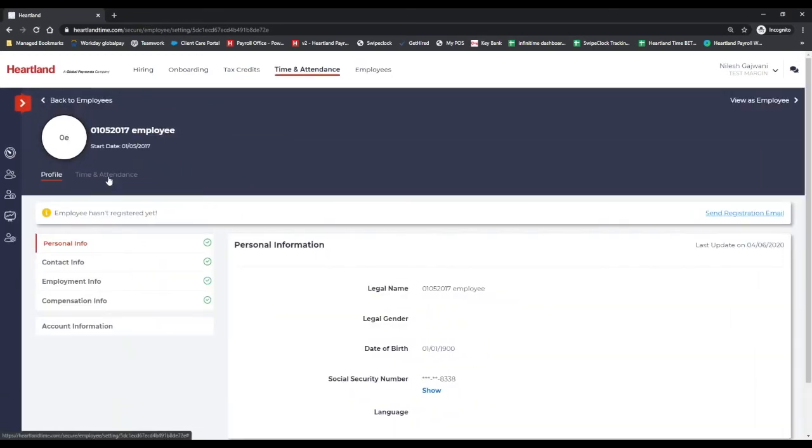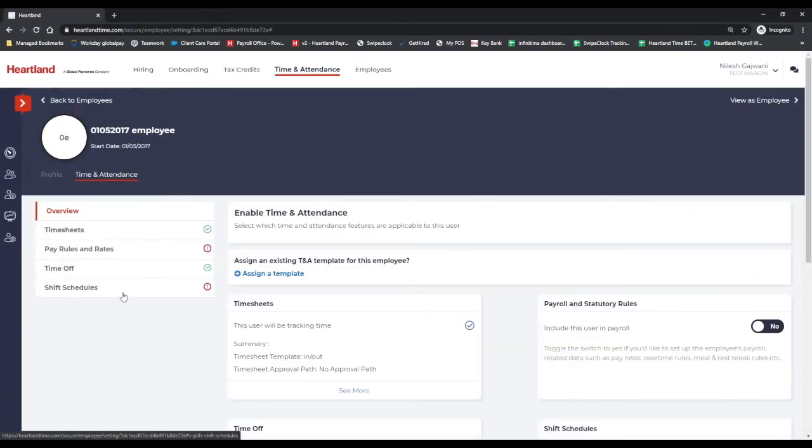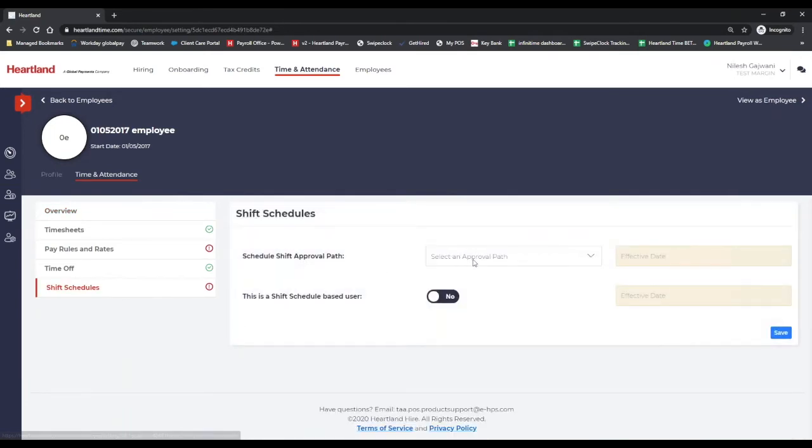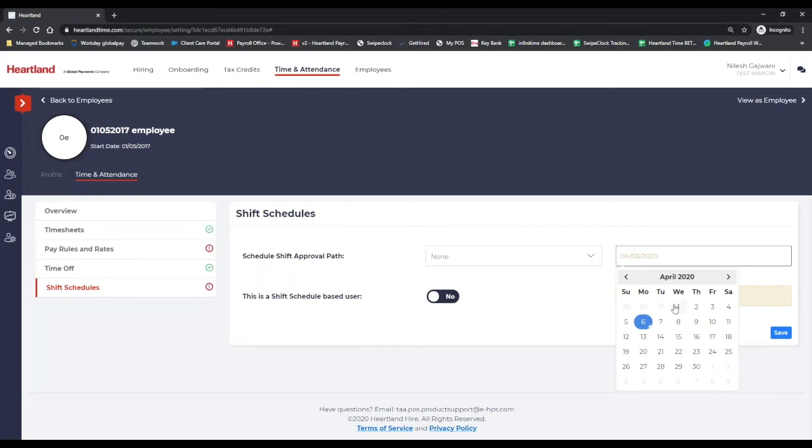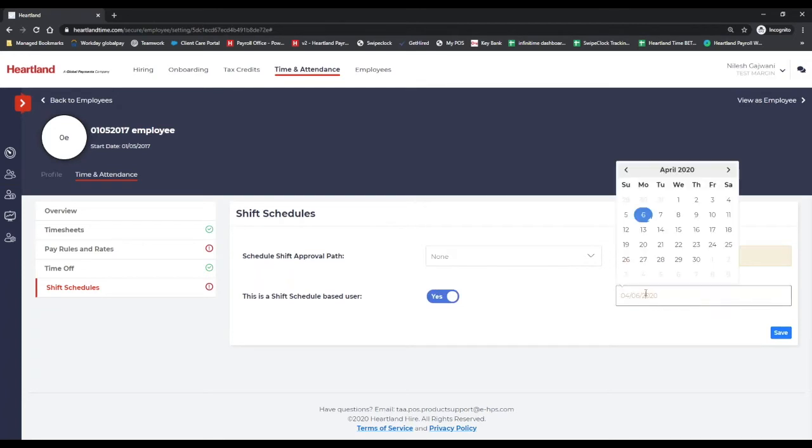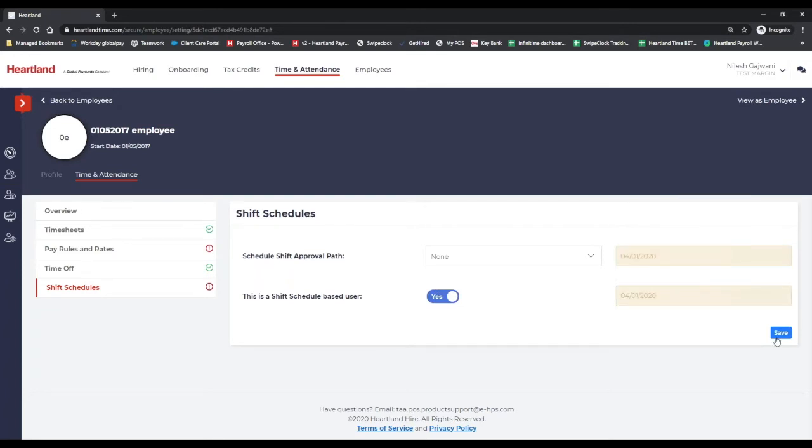You will go to the Time and Attendance tab. You will go to Shift Schedules, and you will assign an approval path if there is one. Give that an effective date, and you will also make them a shift schedule-based user and give that an effective date as well. And click Save.